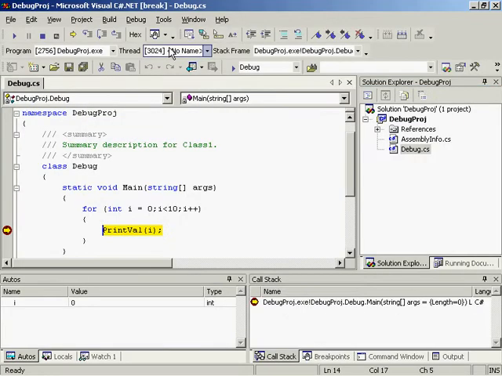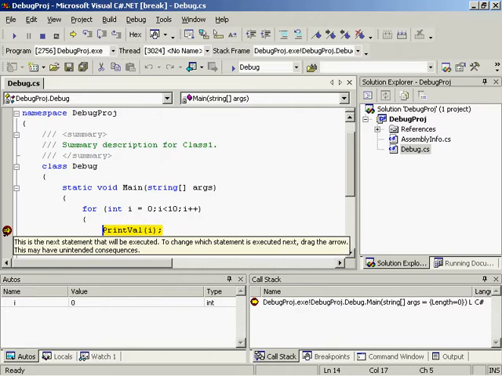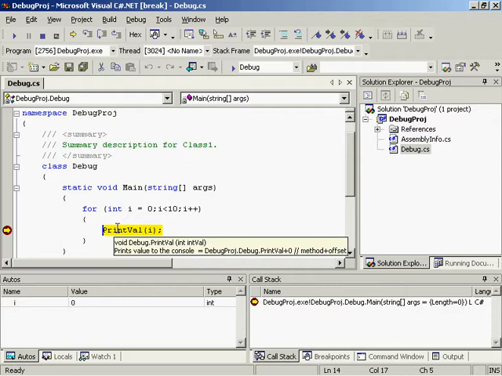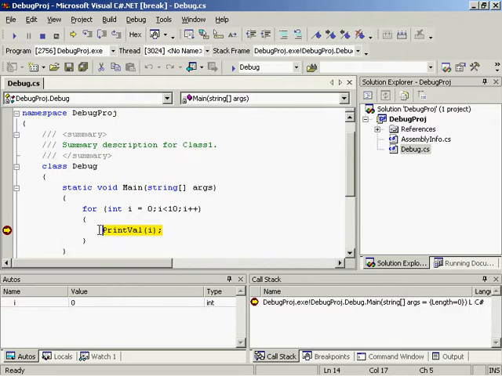it builds and starts, but you'll notice that it stops right here on this line of code. Notice the little yellow arrow out here on the margin. That indicates the current executing line of code. What that means is that this statement, this printVal statement, has not yet run. It's about to run. All I have to do is tell it to advance to that line.